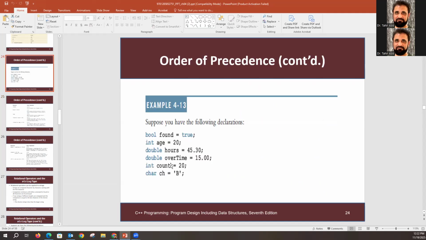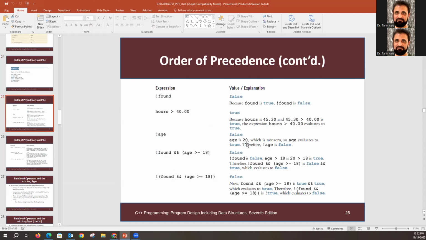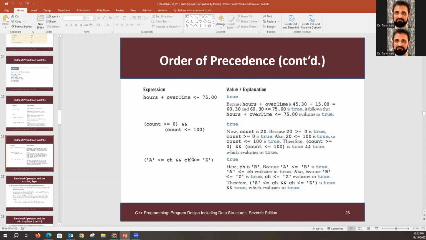So if you look at the value of age here is 20. If it's not 20, it becomes false. Okay. And we'll be comparing two types of expressions on each side of the equation. So here you can see two conditions, count is greater than 0 and count is less than 100. So it means the range between those two.